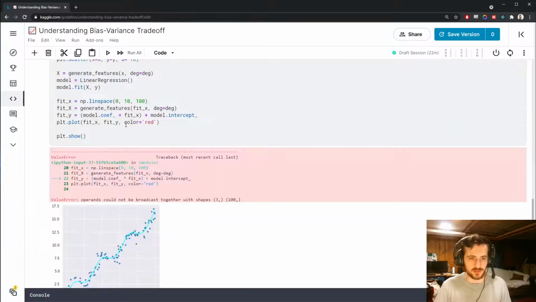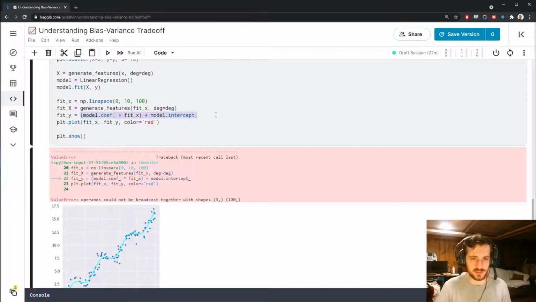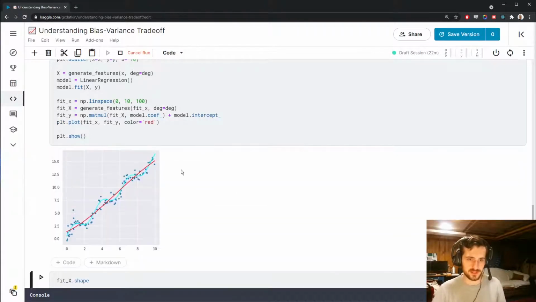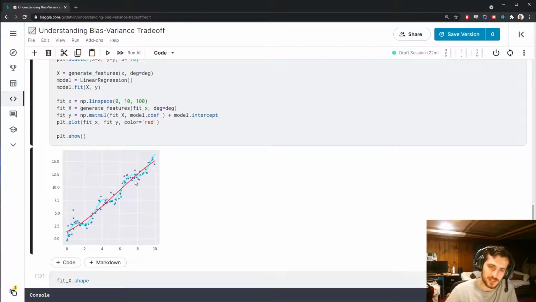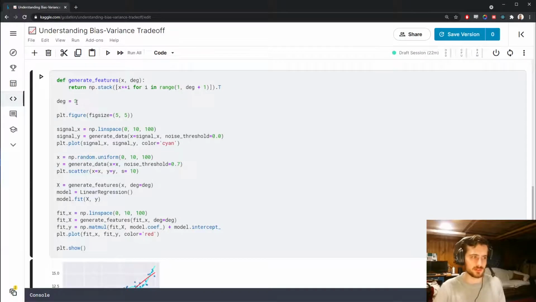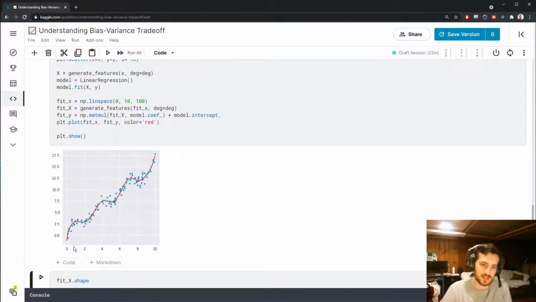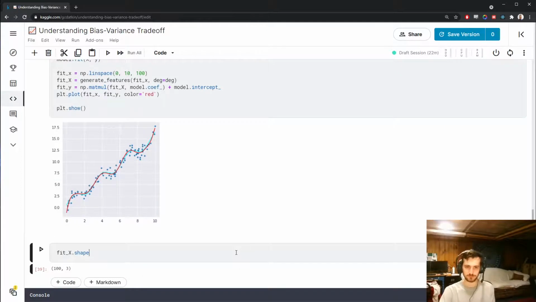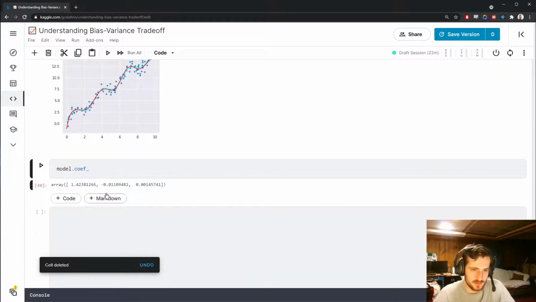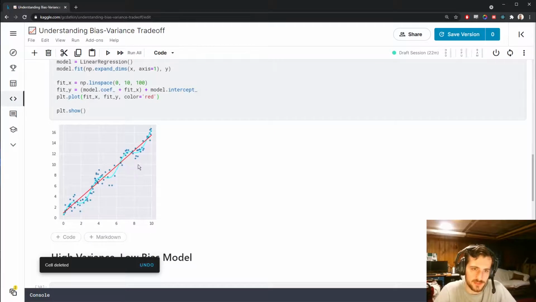Okay, so just to show the graphical interpretation of this, let's put this in here. We now have this matrix multiplication, and we also should add the intercept on, so model.intercept. Okay, now let's plot this. Alright, and you can see the plot. So we are using degree 3, so you can't really see what's going on here. Let's bump the degree up, I think, to 13. And now you can see the model is able to capture a lot more complexity because it's using these polynomial features as input.